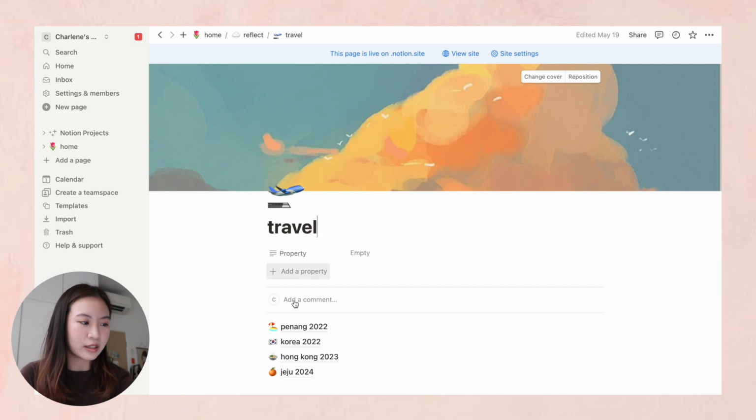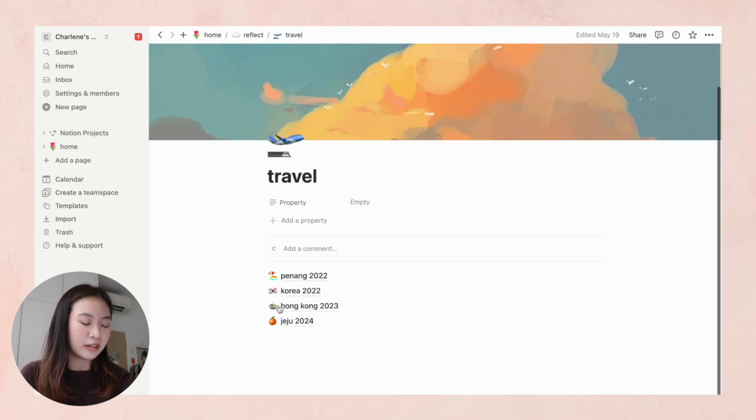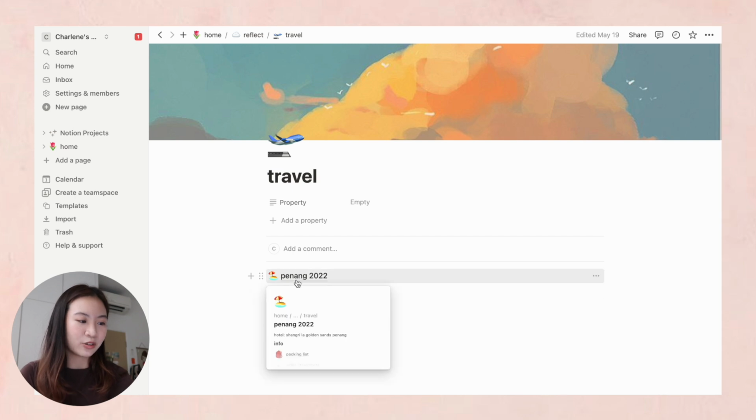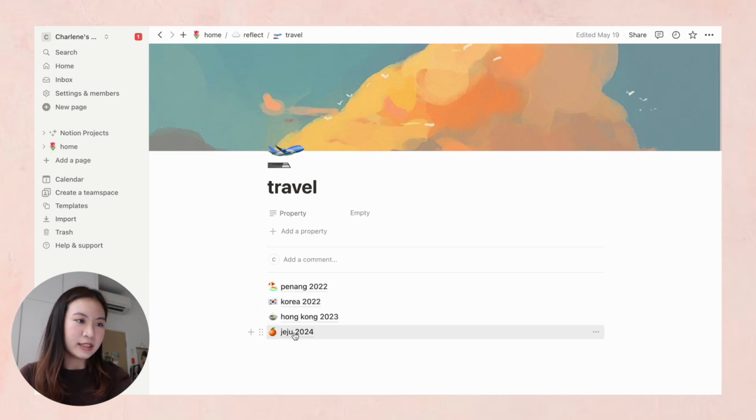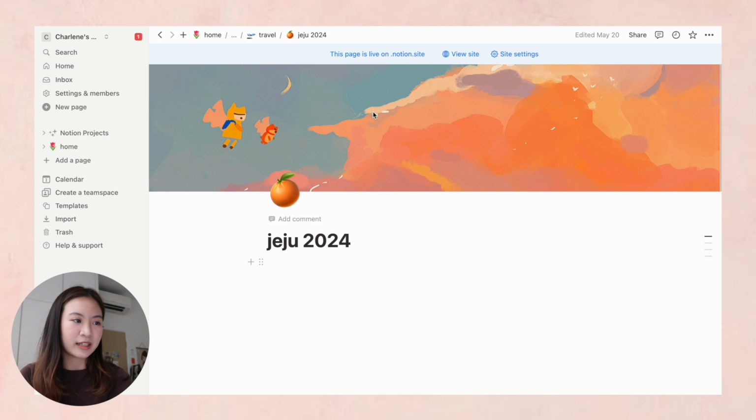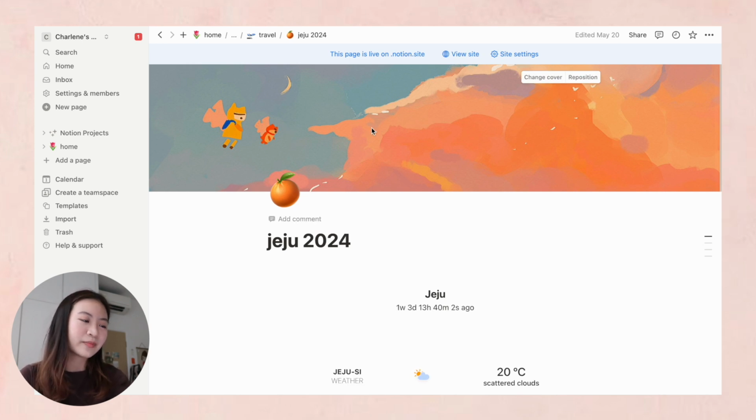And under this, you can see my different pages from when I traveled to Penang, Hong Kong, and Korea. This is the Jeju page, and I also used a different art from Jiang, and I used the tangerine orange emoji as the icon because Jeju is really well known for its tangerine, and I named the page Jeju 2024. And so when you first go into this page, you can see this countdown.